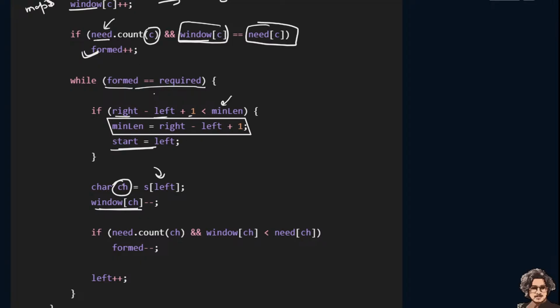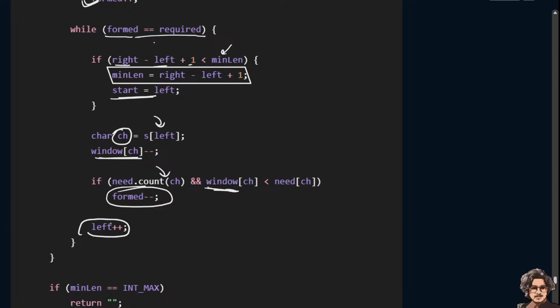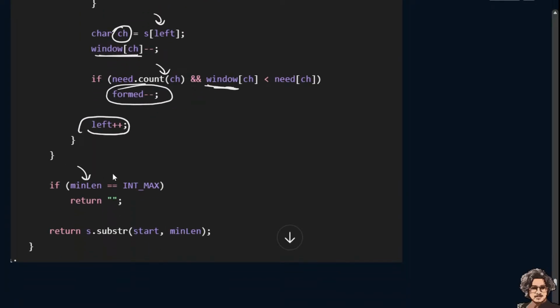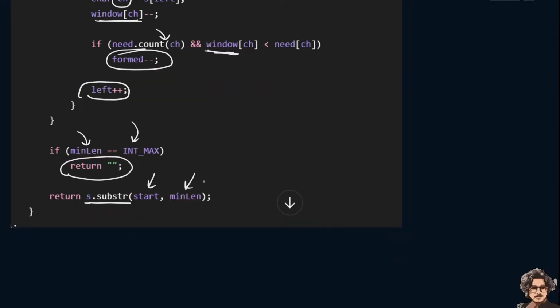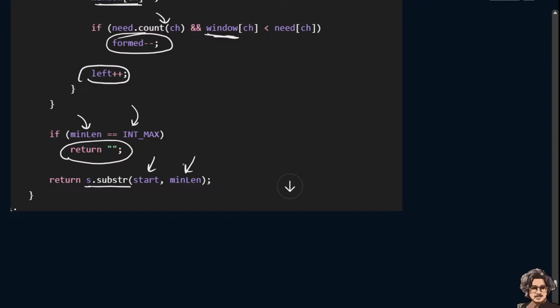If I remove it and the frequency of this character becomes less than needed, then we decrement formed because it is no longer formed. Again we move the left pointer. Now we check: if min length is equal to int max, it means we can't find that substring, so we return an empty string. If we find it, we return s.substr with the starting point and the min length.